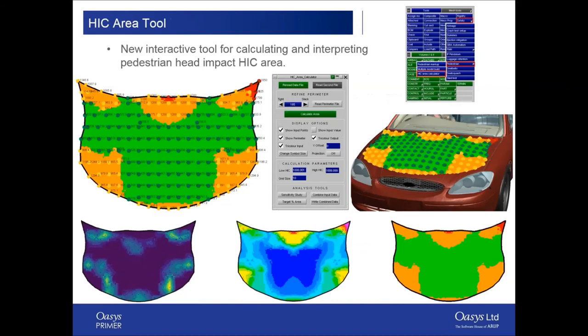Now, one other thing we've added into version 14 is a HIC area tool. This is aimed towards pedestrian impact analysis. The idea here is that you can read some HIC values into Primer, visualize them in the model, and look at the data in different ways. I'll just show you this as an example.